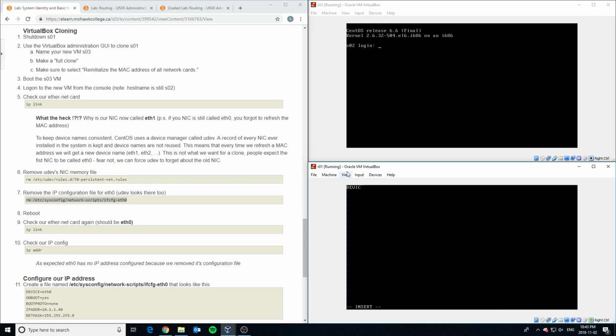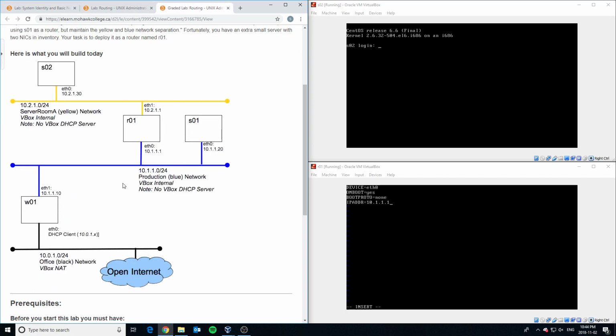We're going to say DEVICE=eth0. ONBOOT=yes, because we want to make sure that this always loads when it boots up. BOOTPROTO=none. DHCP would basically be saying automatically get an IP address from the DHCP server, but we don't want that. We want a static IP, so we're saying none. Then we're going to say IPADDR=10.1.1.1 because we're on R01, and ETH0 right here has this address right there. So that's where I'm getting that information from.